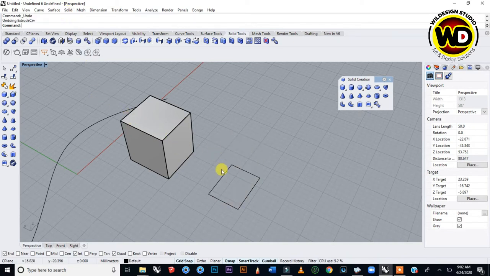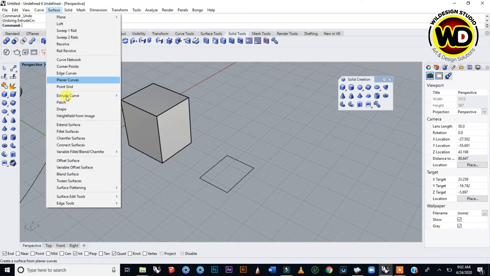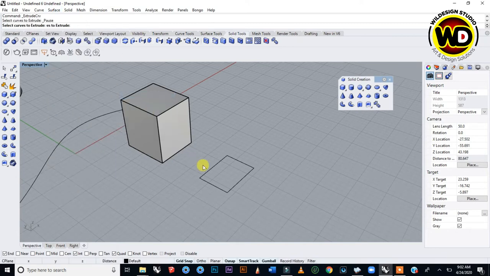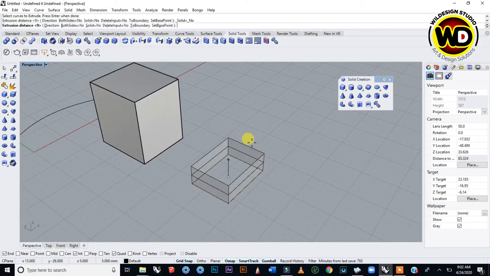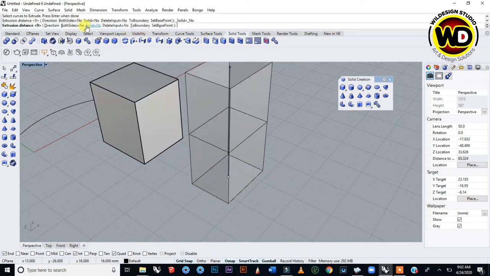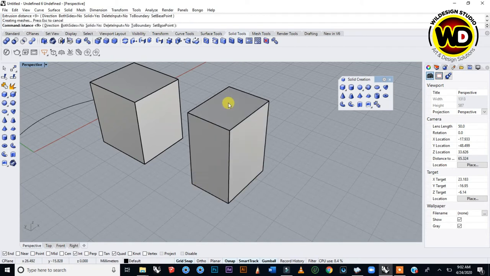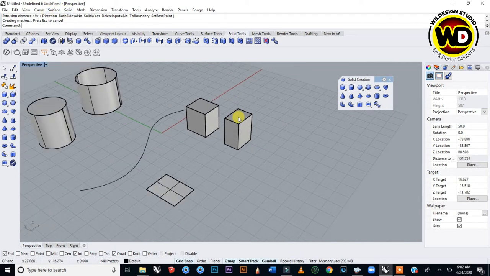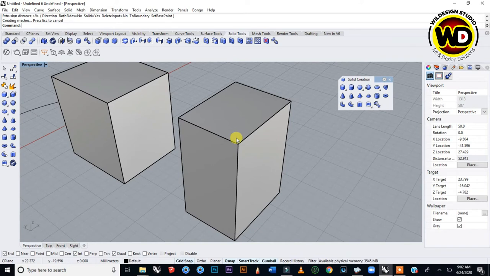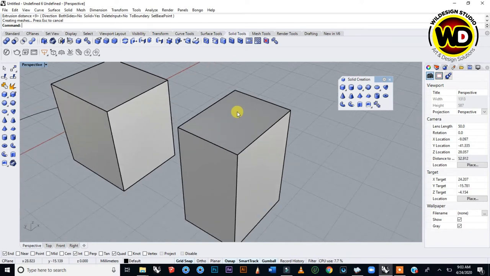So let me undo this and issue the command again from the solid menu, extrude straight. Select the curve to extrude, press enter, and it's also asking, should we make it solid? If we click on and it turns to yes, this object becomes a solid object as well. So from both solid and surface areas, we can have these objects created in either solid, or we make them surface.